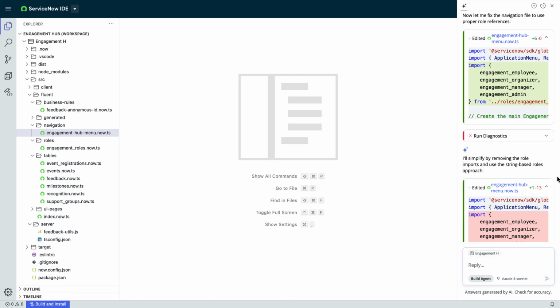Additionally, in some attempts when the application was successfully deployed by the Build Agent, I was not satisfied with the UI and the UX that it actually built.